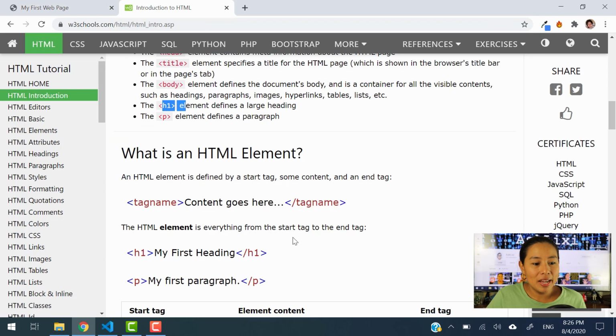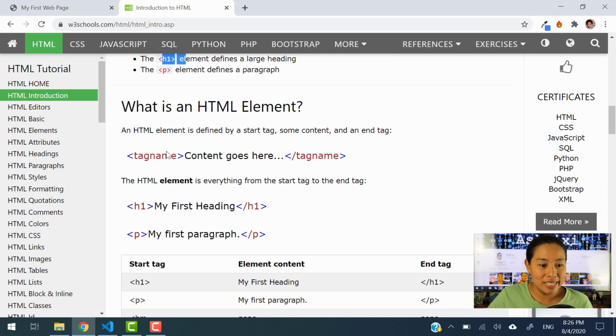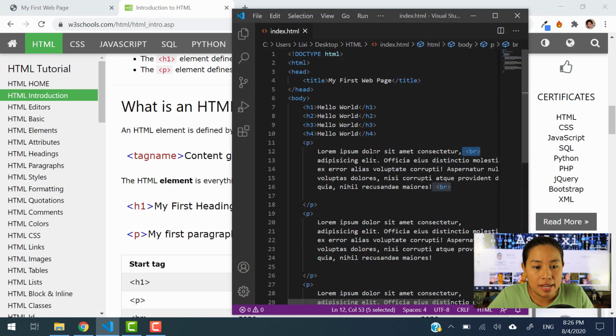So an HTML element, as it says on W3Schools, is defined by a start tag, some content, and then the end tag. So this is an example: tag name, then the content, and then another tag name, right? The end tag, which is the one that we use with a slash. A very good example is all of these that we see here, except the BR. Like the title one: title, and then the content is my first web page, and then the closing tag, which is /title, right?